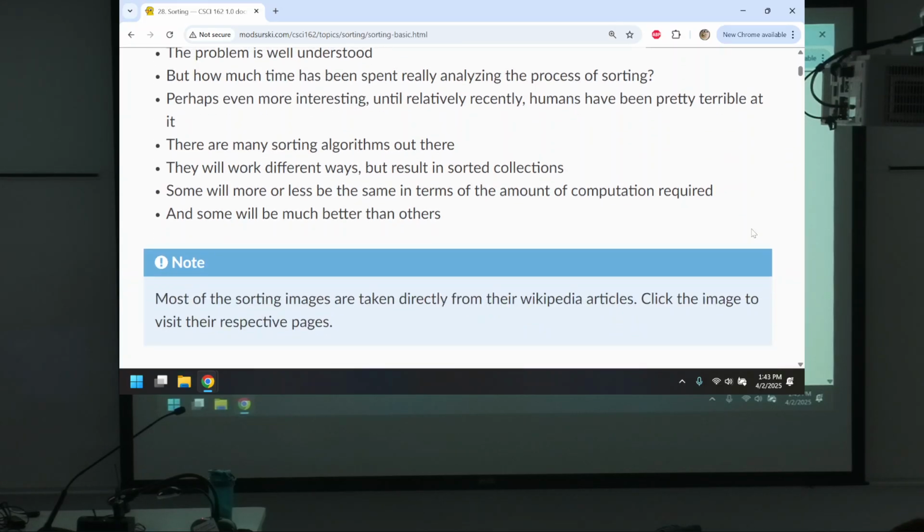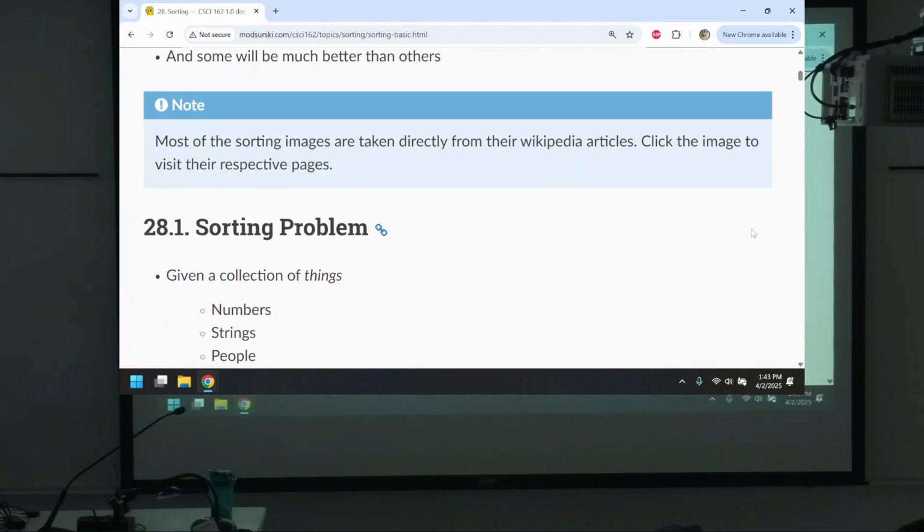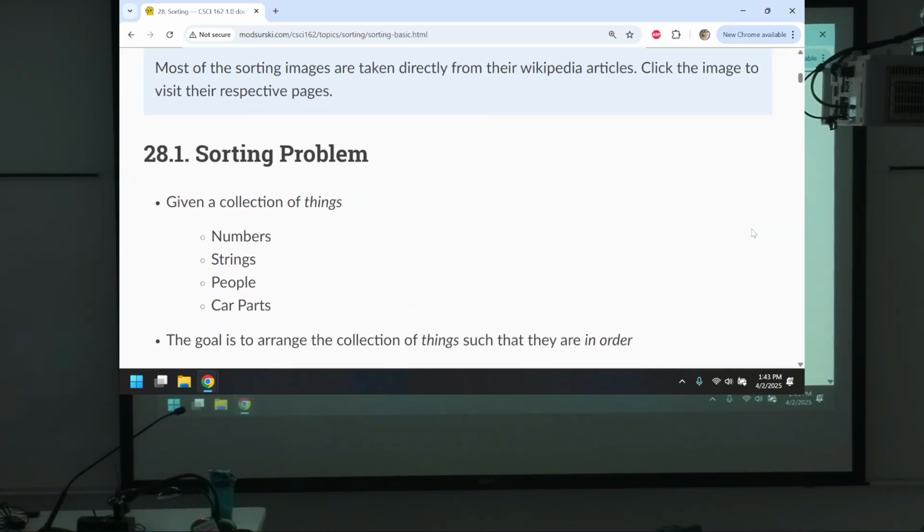anyways. So, by the way, a lot of the images that I'm about to show you I've just taken directly from Wikipedia. You may have seen some of these before. If you click on the image, it will take you to the respective Wikipedia page if you want to learn more about the history of bubble sort or whatever, right?